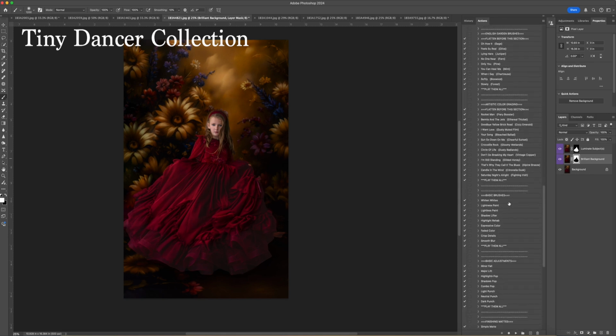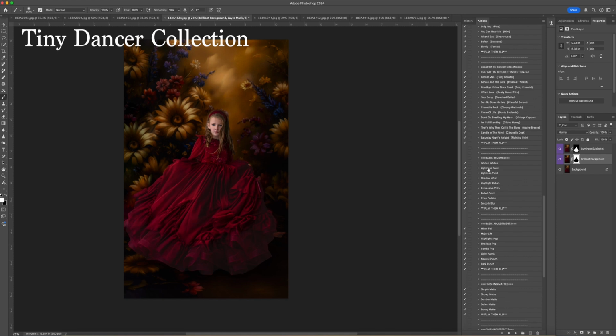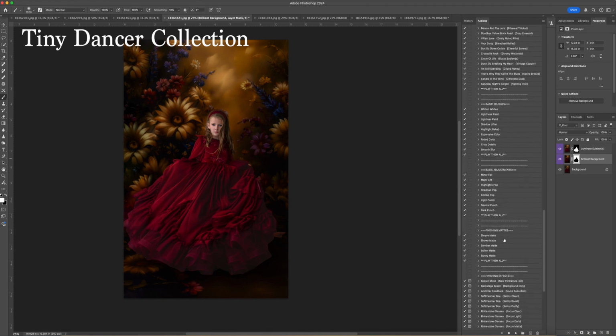Another one that I like is, if you go all the way down, the highlight rehab works beautifully in this set. Sometimes whenever you're shooting outside or in natural light, your highlights, especially your whites, will just get completely blown. And this does a great job of bringing them back, but not making them all grayed out. And so that's a good one.